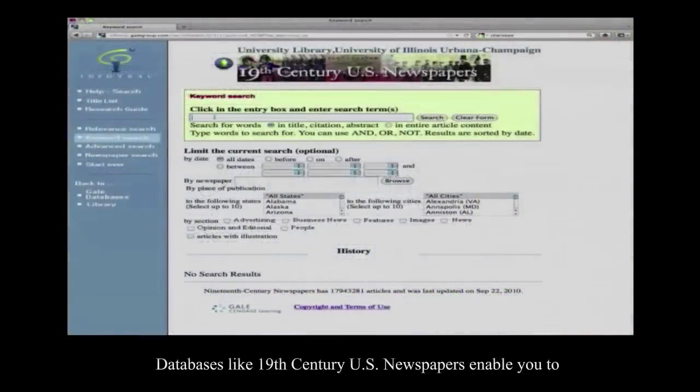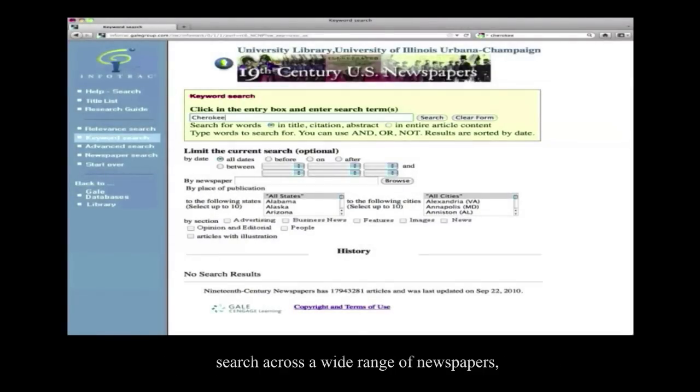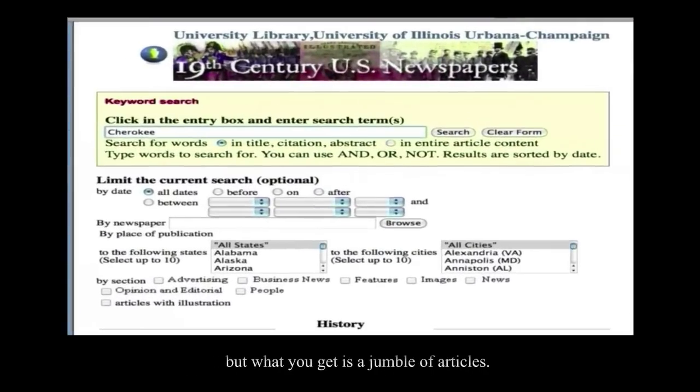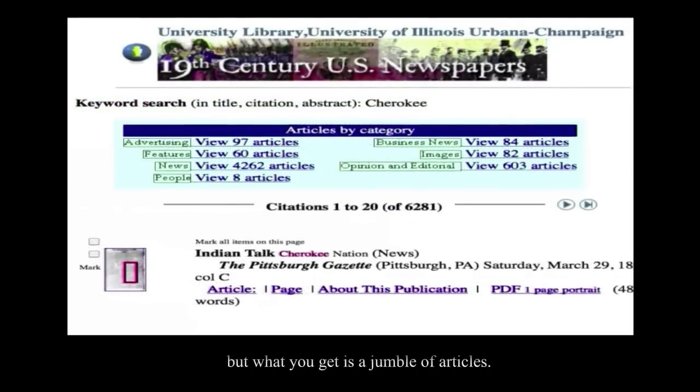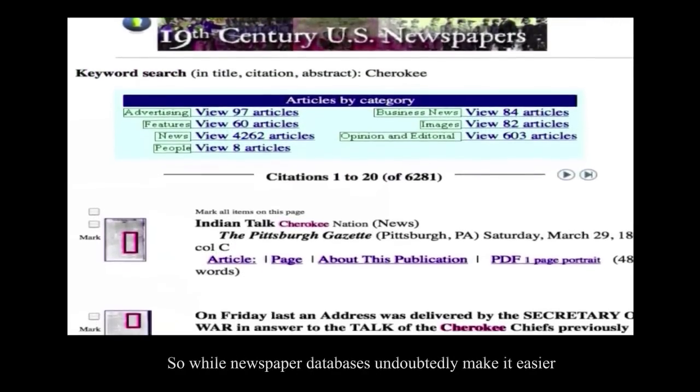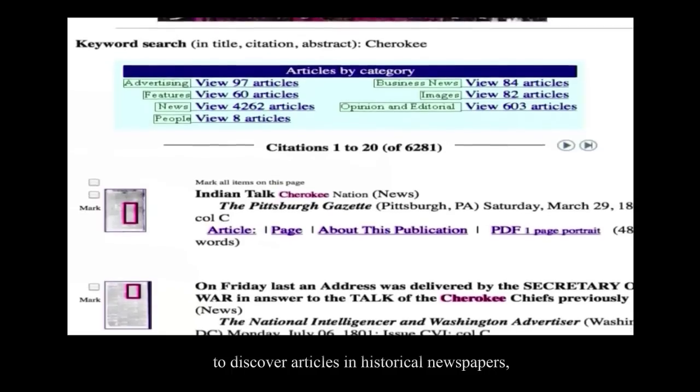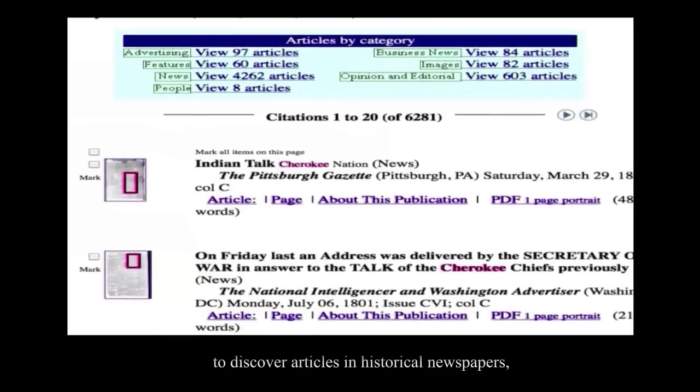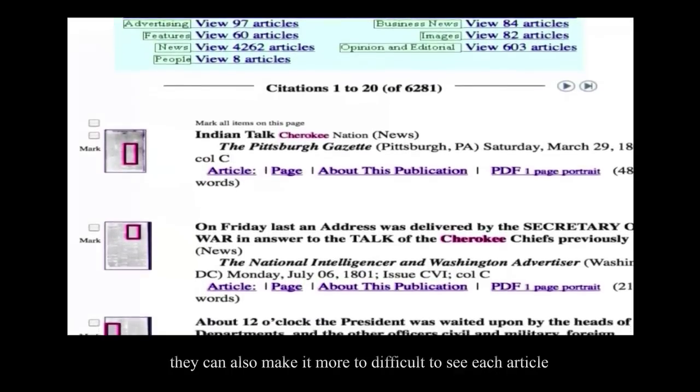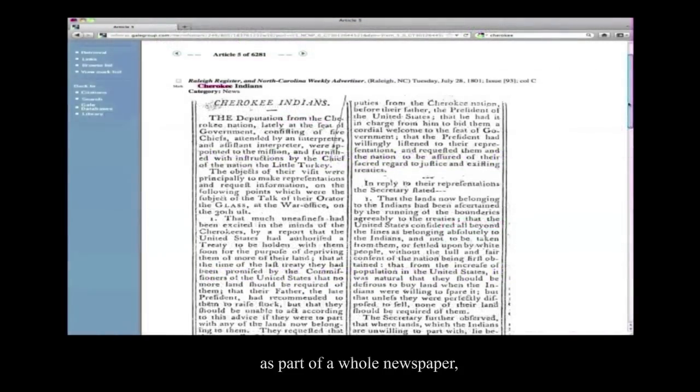Databases like 19th century U.S. newspapers enable you to search across a wide range of newspapers, but what you get is a jumble of articles. So while newspaper databases undoubtedly make it easier to discover articles in historical newspapers, they can also make it more difficult to see each article as part of a whole newspaper, as its original readers would have.